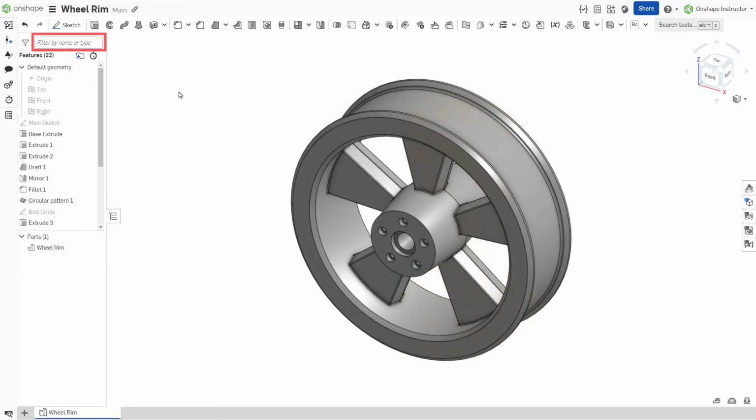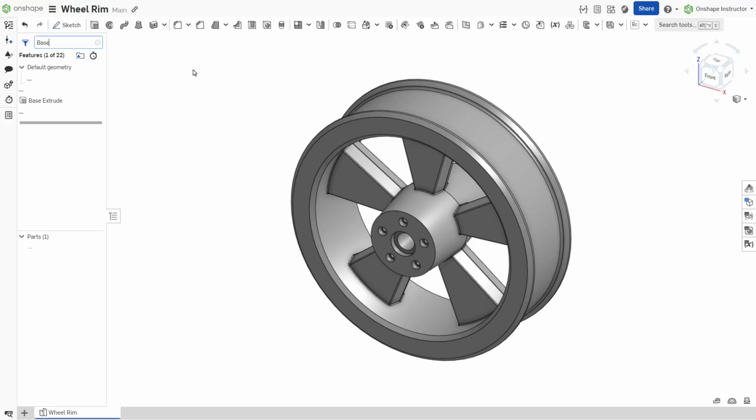At the top of the feature list is a text field labeled Filter by name or type. As described, this field filters the feature list by the name or type of feature. For example, searching base reveals the initial extrude feature named base, while searching for extrude shows all extrusions in the feature list, regardless of whether they contain the term extrude in their name.